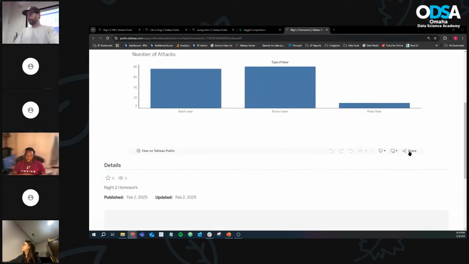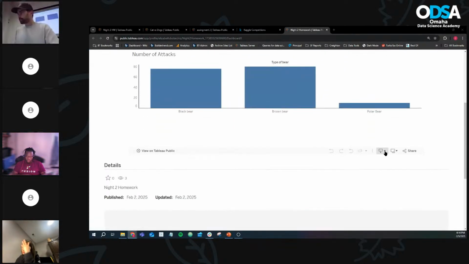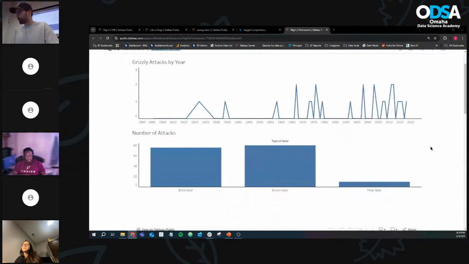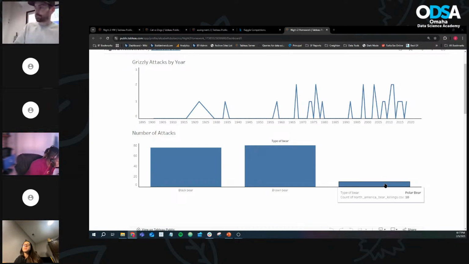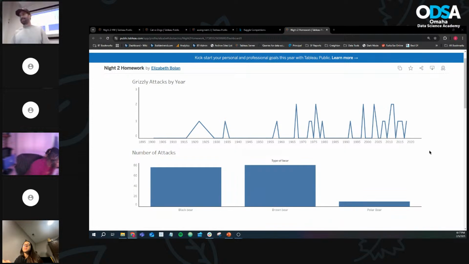Grizzly attacks on it. Yeah, so I did bear attacks, and I wish I would have found a better data set because this one was a little difficult to work with. But it's kind of neat to see how many grizzly attacks there were dating back to the 1900s, and it does look like they're getting more and more frequent. And then the number of attacks by type of bear, between black bears, brown bears, and polar bears. It shows it's polar bears, but I think those would be the ones that I would try to avoid the best. Sweet. Where did you get this? From Tableau. Data World. Yeah.